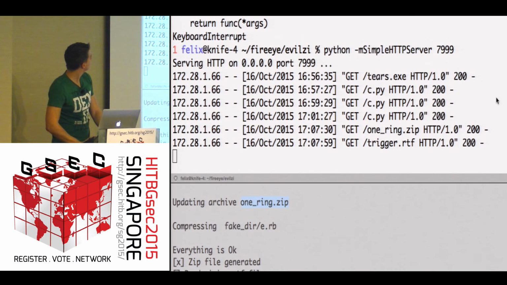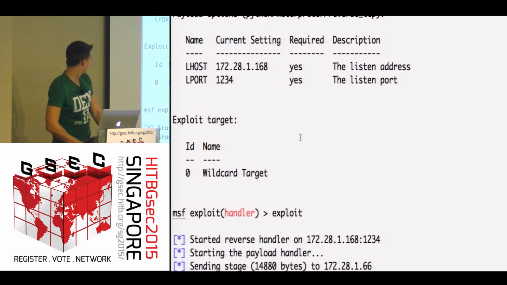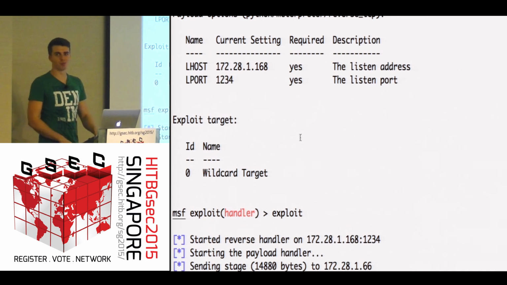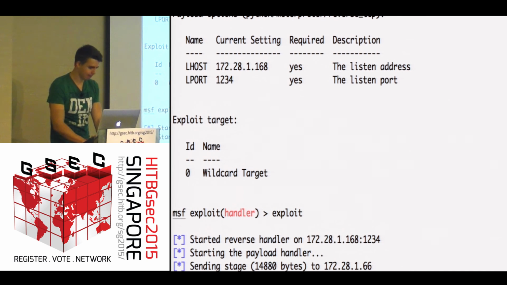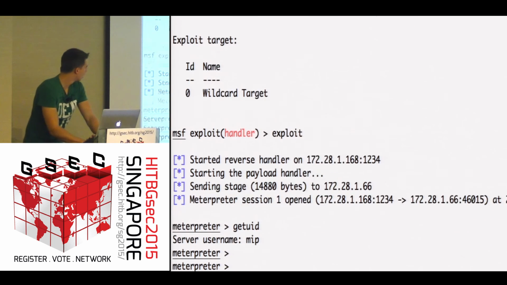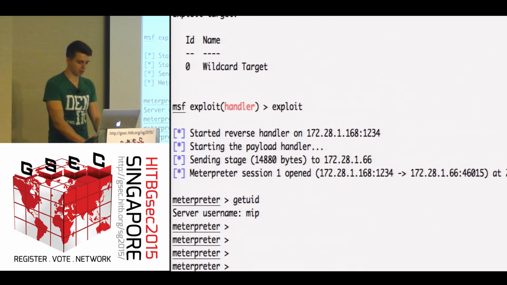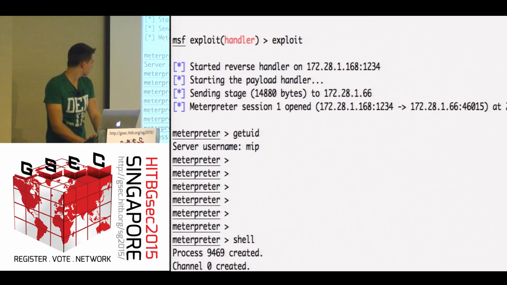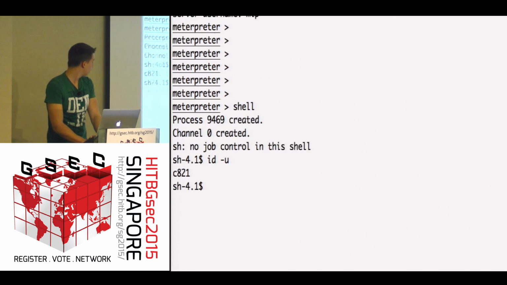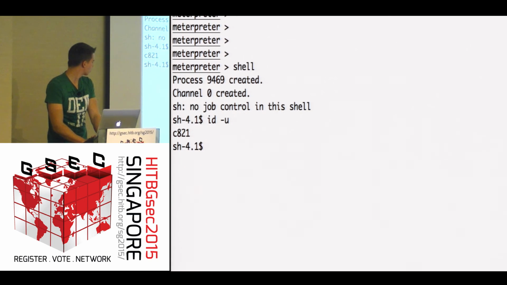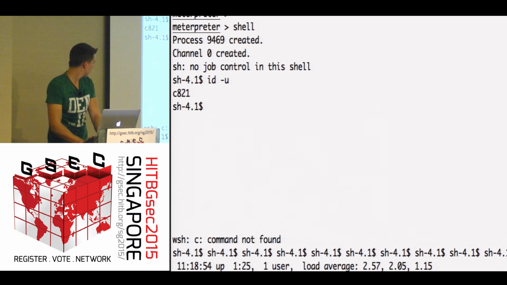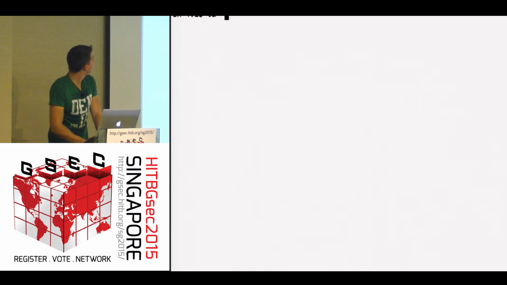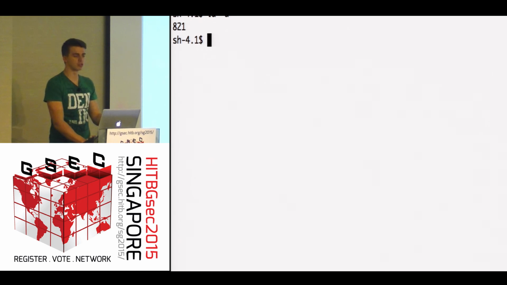As you can see, I got a Meterpreter and now the session opened. I think I can do getuid. Yeah, you can see I'm running as the MIP user, so it's lowly privileged. I have to be a bit careful, I can't do clear. So I'm still the low privileged user.